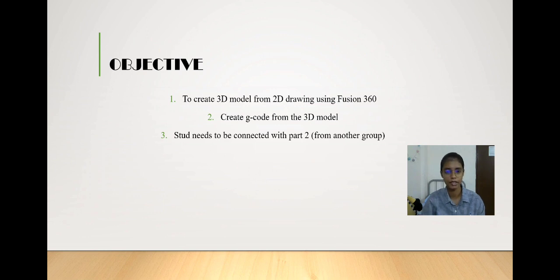The objectives are to create a 3D model from the 2D drawing using Fusion 360. The lecturer has provided the 2D drawings, and from our group, Irfan has done the 3D model using the information given in the 2D drawing provided. Then I created the G code, which is the second objective of this assignment, and the third objective is that it needs to be connected with part 2. Part 2 is being done by another group, so the stud has to be connected with both the workpieces.